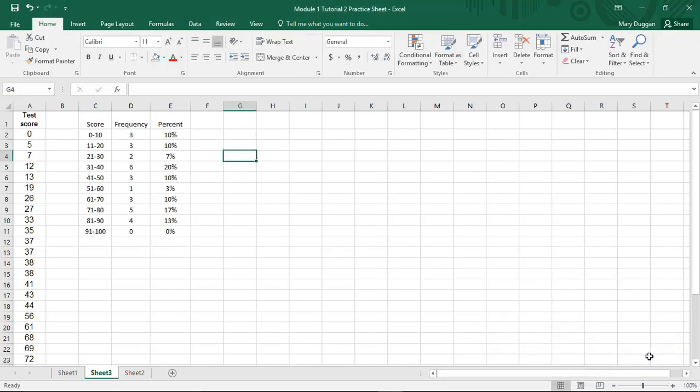And with the magic of editing, I am back, and now I have the data that we need to complete the frequency table for this grouped frequency. So we have the scores 0 to 10, 11 to 20, all the way down to 91 to 100. We have the frequency for each and the percent that each one occupies in the total distribution. And so we are on our way.